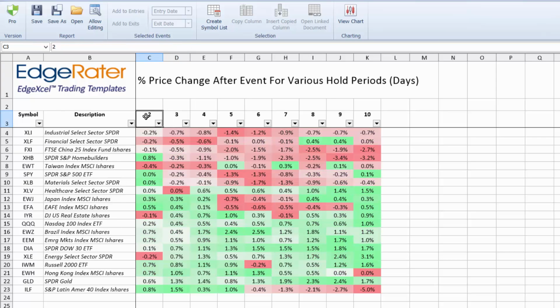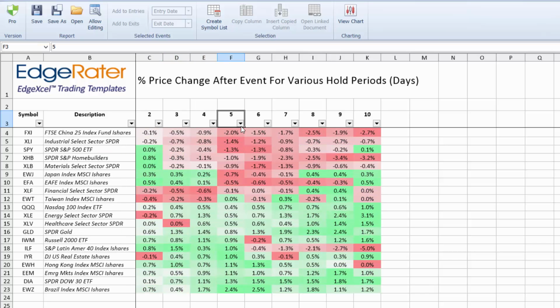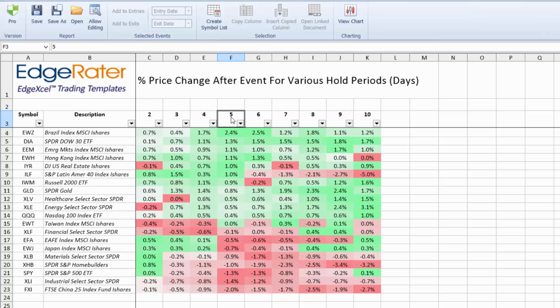And of course, like most reports in EdgeRater, you can sort by any of the columns. You can do filtering if you desire to do filtering on columns. And it gives a color-coded indication of the results. So let's take an example and find out what this number actually means. I'm looking at column F in this spreadsheet, which has the heading 5, so I know that that is a 5-day hold period. So after ADXU event has occurred, during 2014, remember we ran it from the first to the last day of 2014, the average gain for EWZ after that hold period was 2.4%.